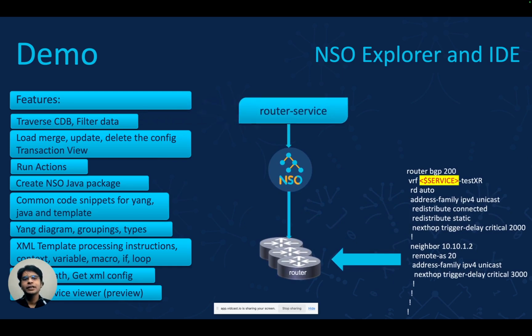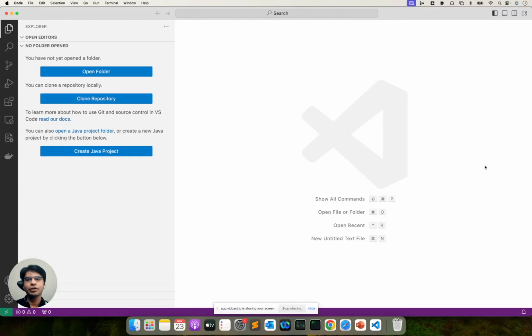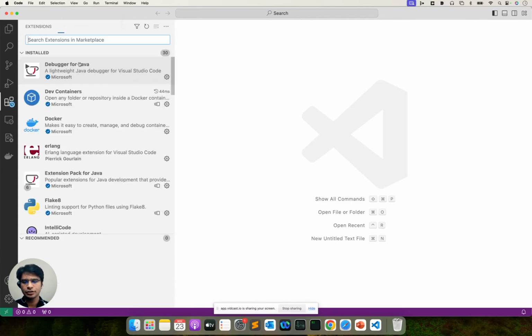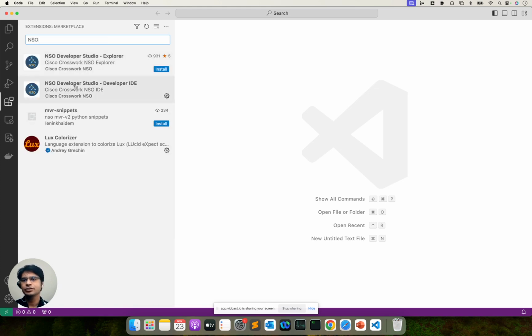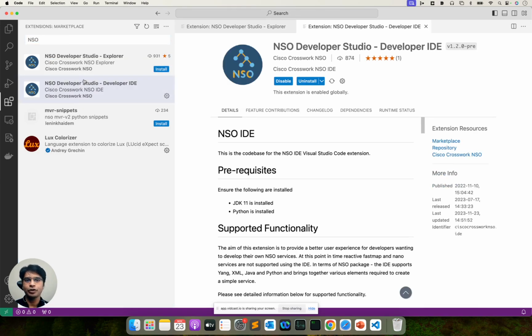And to write this package, we will use Visual Studio Code with our extensions. So let's see this in action. So this is the welcome screen of Visual Studio Code. Let me first show you how to install the extensions. The view and extension shortcut is Control Shift X. And here you can search for pretty much any extension on the VS Code. So if we type NSO, the first two are the extensions that we offer.